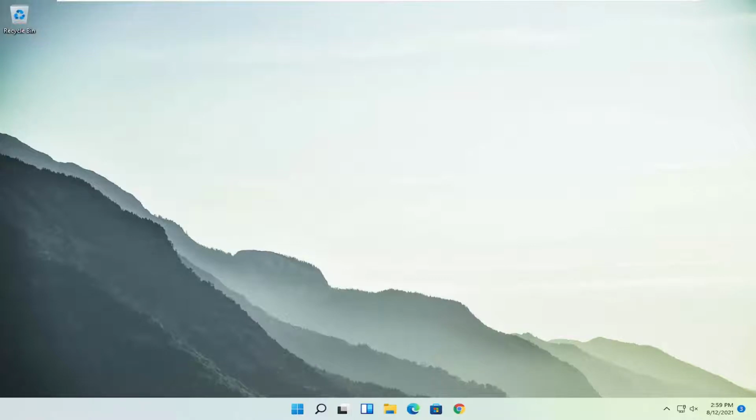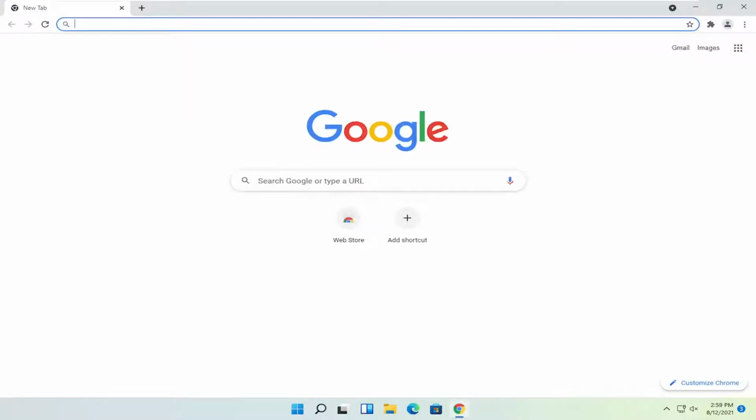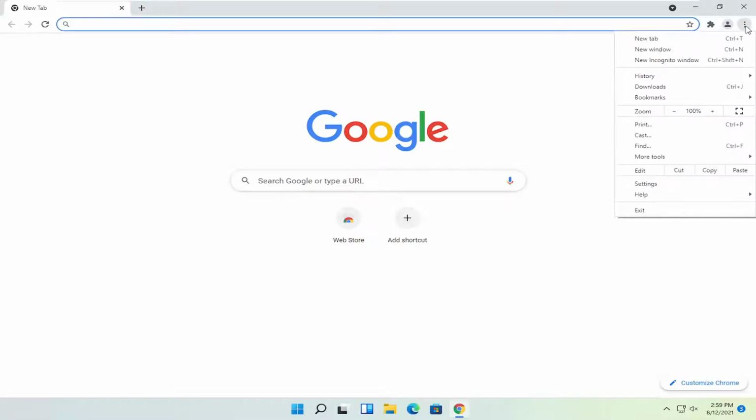So we are going to start off by opening up the Google Chrome browser if it's not already open. And you want to select the settings icon in the top right corner of the browser screen. Just go ahead and left click on that and then select settings.